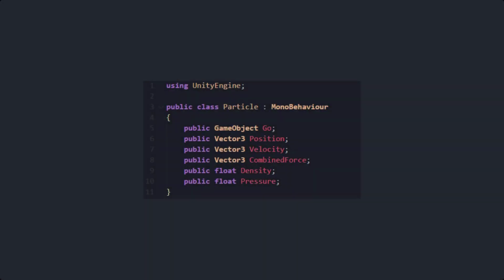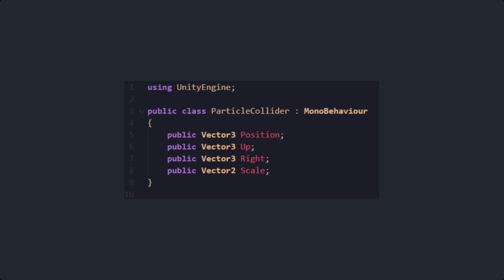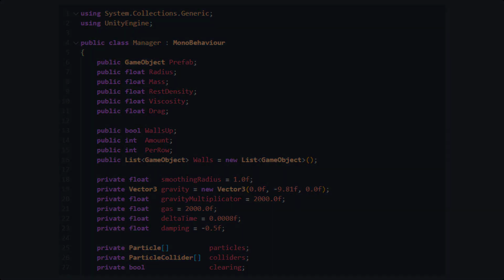But let's stop rambling and jump into the code. We begin by creating a class for our particles. In there, we are keeping track of values like the game object, position, velocity, and so on for each particle. For our particle colliders, we are using quads, and of course a class to describe them in code. With these two classes done, we can now jump straight into the simulation code, which I have in my manager class. At first, of course, we need to set a few variables, which are partly our particle settings, but also some constants that we are going to use to calculate the behavior. And of course, there are arrays to help us keep track of our particles and particle colliders.